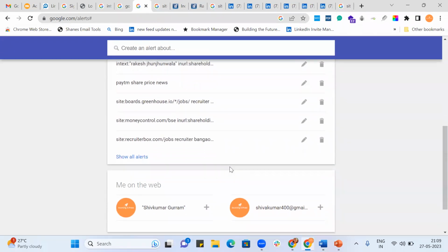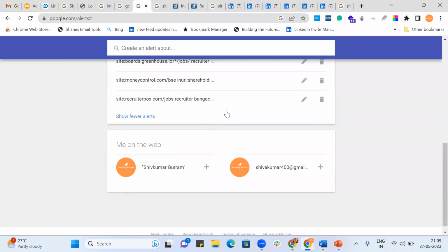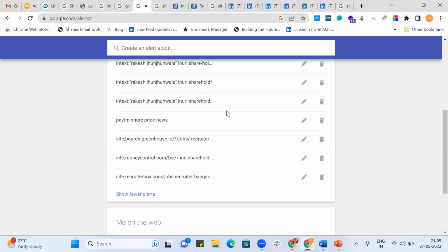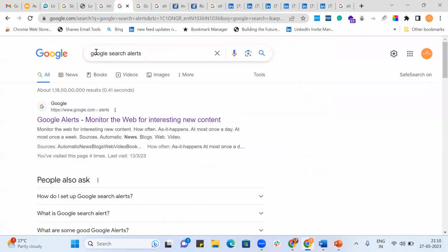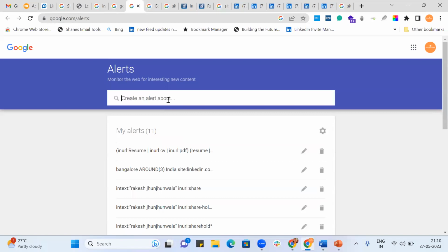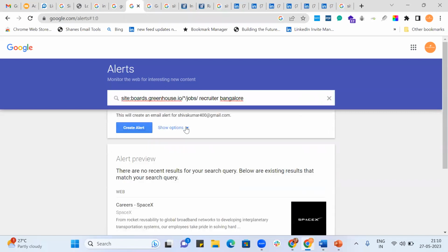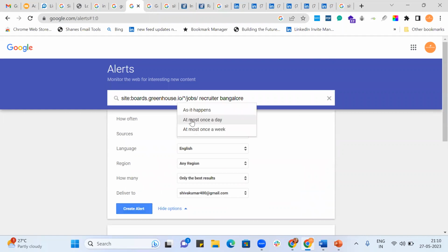Now, similarly, if you want to keep track of pink slips or layoffs, you can again create a search alert. You just want to keep track of which companies are laying off or handing out pink slips. Just create a search like that. Once you see the search is working fine and you're getting great results, you come to google.com/alerts. Otherwise, if you don't know, just search for Google search alert, click the very first link, give the search and then create it. Create alert, show options, change at most once a day to as it happens. That's it. You'll get the alert.